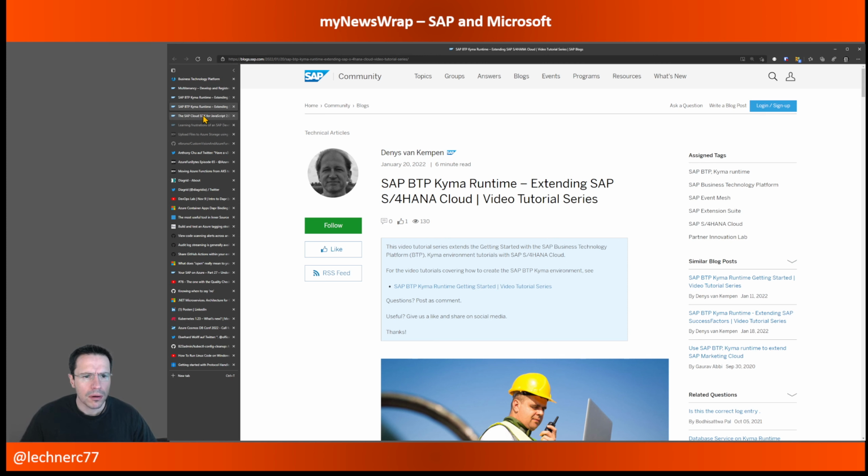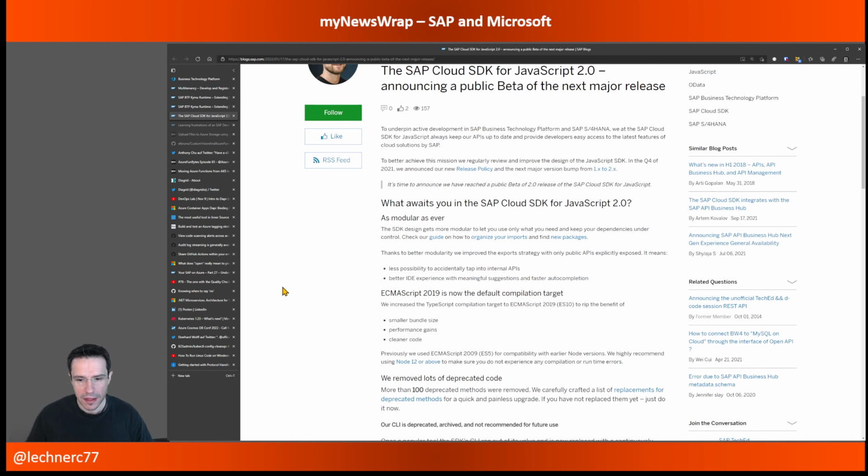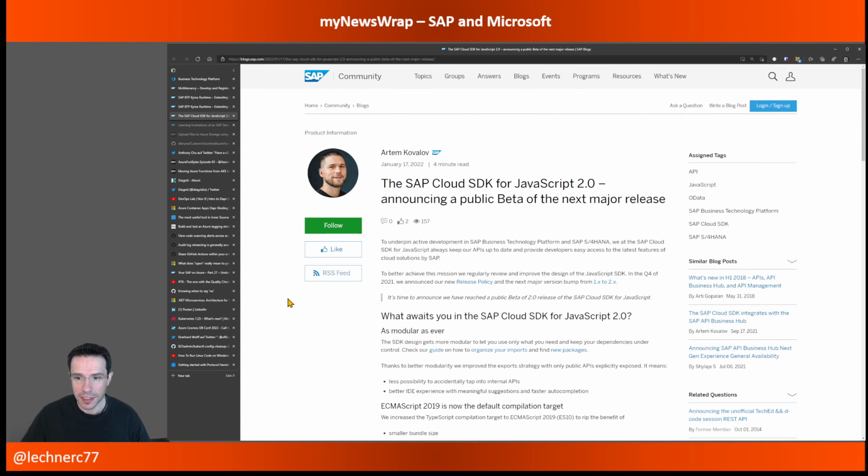Then from different areas of the SAP ecosystem, one news that I would like to highlight is around the SAP Cloud SDK, which now has a public beta for JavaScript 2.0, so for the next major release. This blog post guides you through what's in there, and there are some, I wouldn't call them breaking changes, but some changes that might need some attention. So if you're using the SAP Cloud SDK, if you're planning to move to the next major release, then take a look at the blog post and check that out.